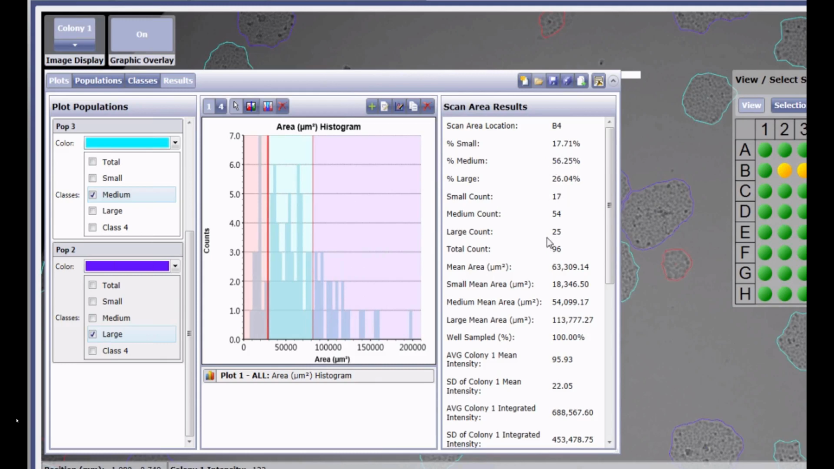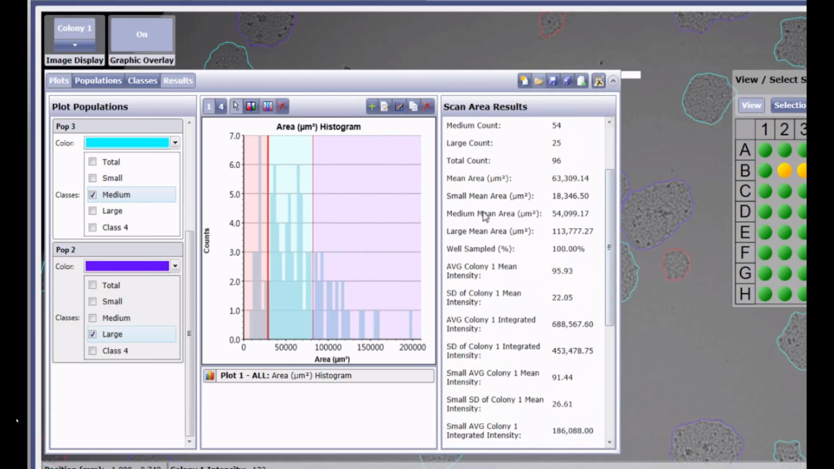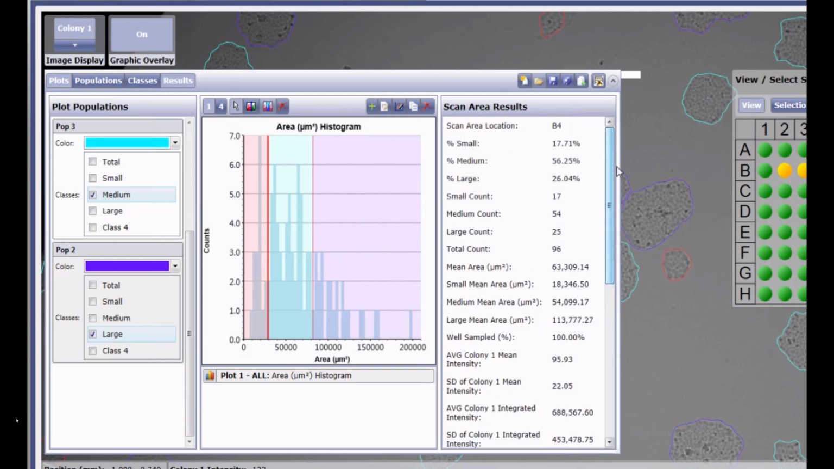And clicking on the results gives you an example of your colonies counted and the percentages, and also the area for each of those populations. And that would be the mean area. So notice the mean area is of the whole total population. The classes are below that, so that would be small mean area, medium mean area, and large mean area.